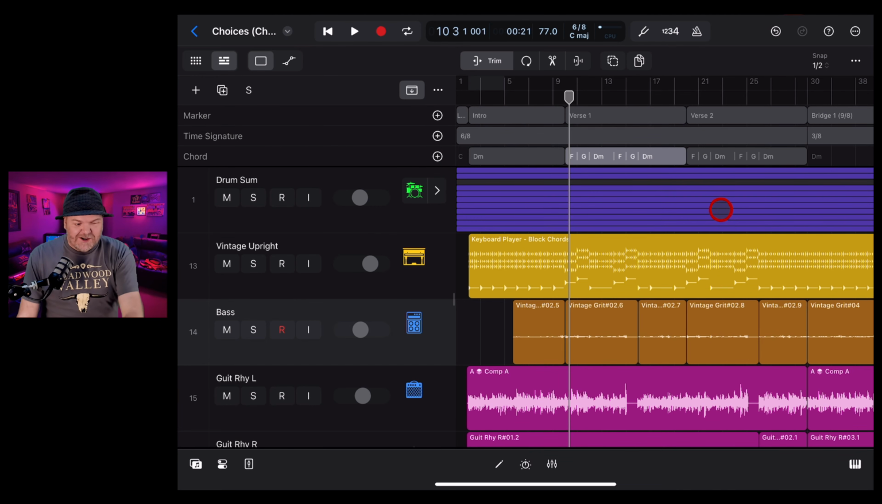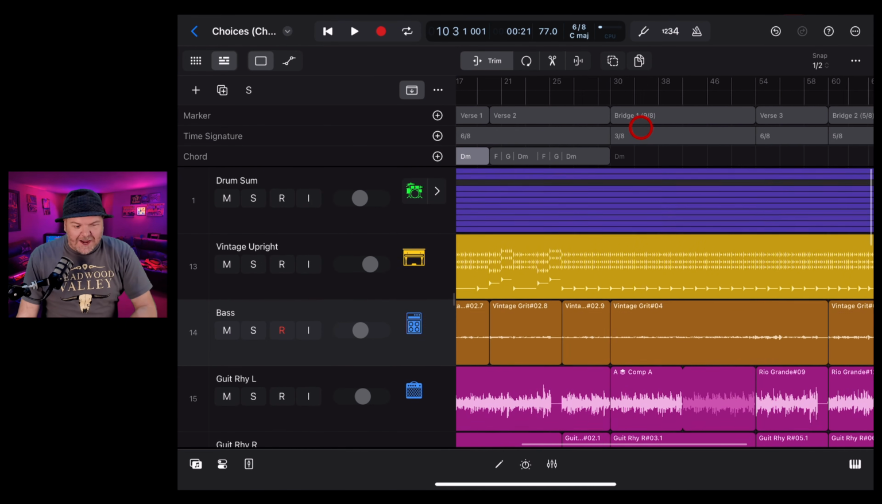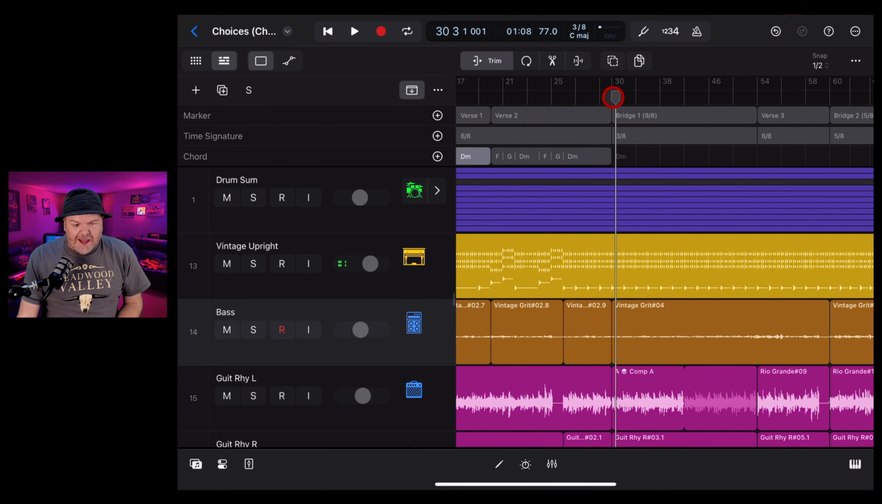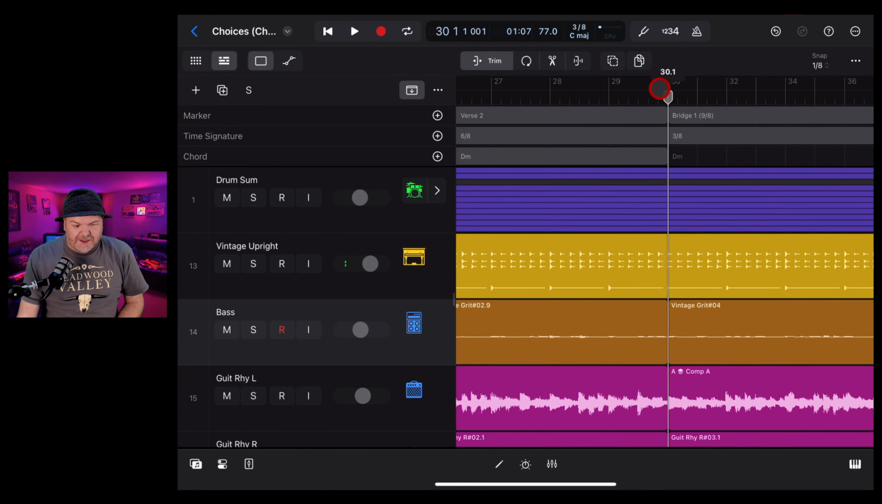Let's take it to the bridge. We're going to scroll across here and come to this bridge section. You can see how handy the markers are here for me to set this up. I can see exactly where each section starts here. So markers, a cool idea. If you haven't used them before, check them out. Video in the description. Let's add another chord here.